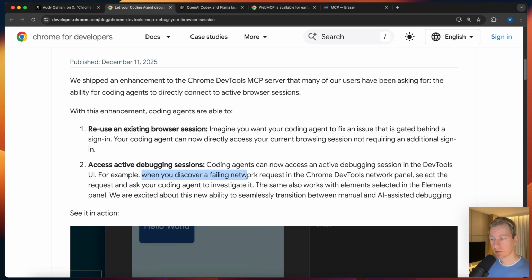Or when you discover a failing network request in the Chrome DevTools network panel, you can select it and then ask your agent to investigate it. It also works with elements selected in the Elements panel.